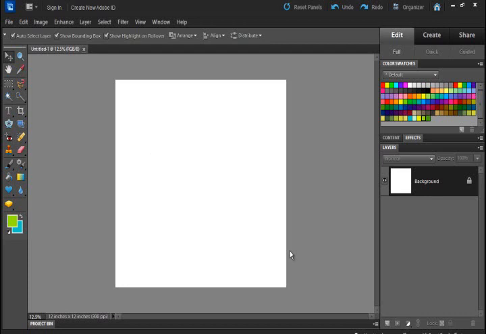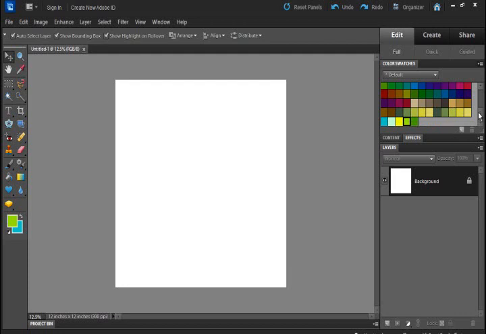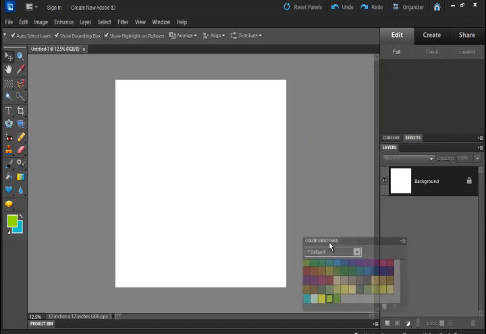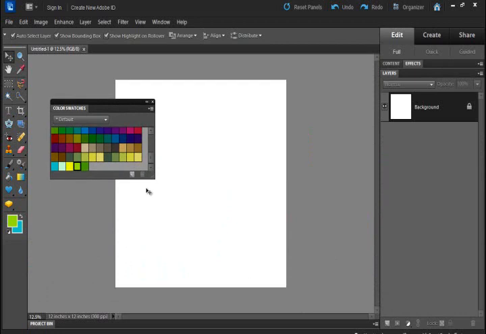Another way I want to show you really quickly that you can get these swatches into your color palette. I'm looking to see, yeah, large thumbnail. I just like the view much larger here. I could take my swatches and pull them out if I wanted to be able to work with them a bit better.